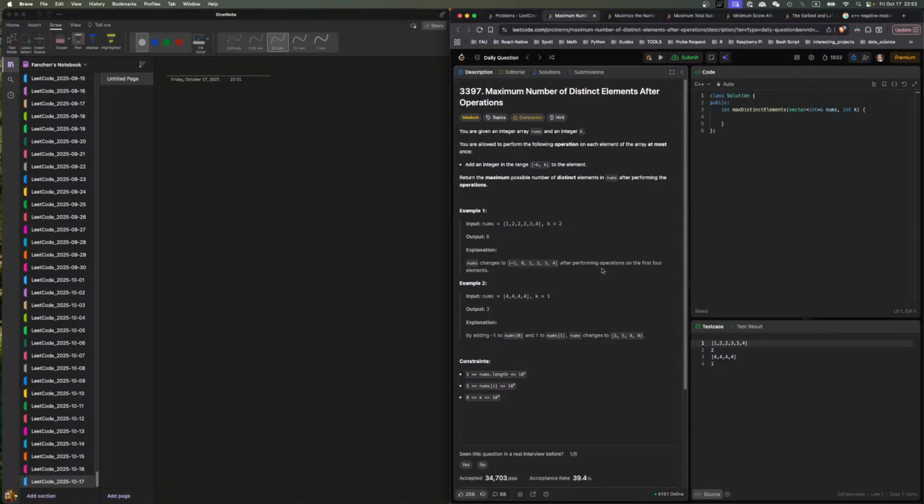Max number of distinct elements after operations. You're given nums and k. You are allowed to perform the following operation on each element of the array at most once: add an integer in the range -k to k. Return the max possible number of distinct elements in nums after performing the operation. So we need to have distinct elements. We can add or minus this.